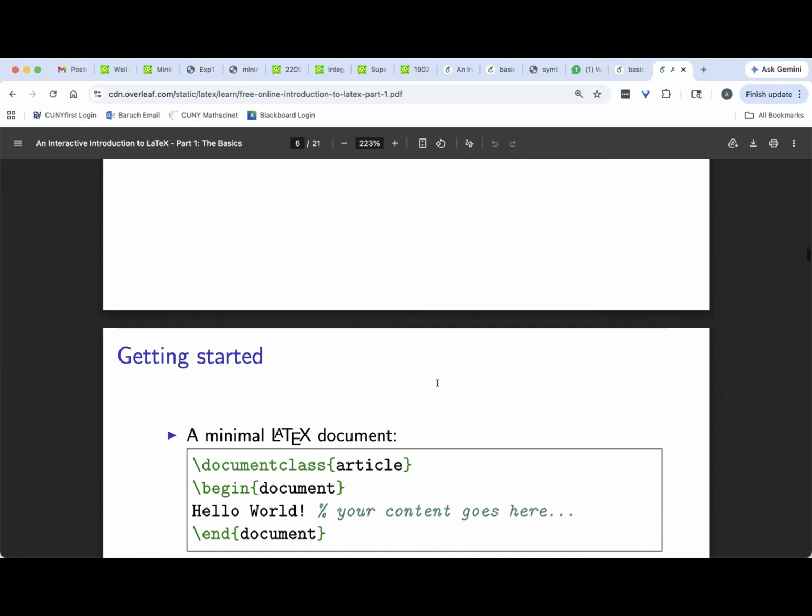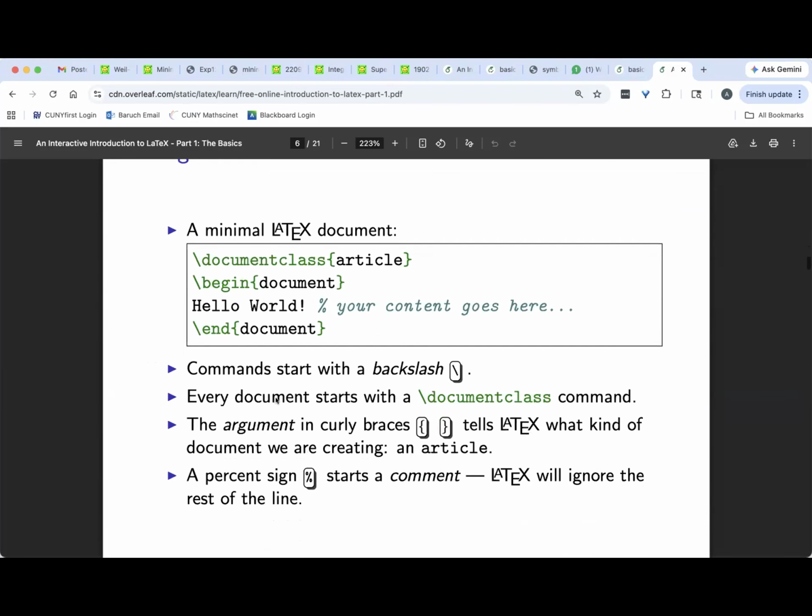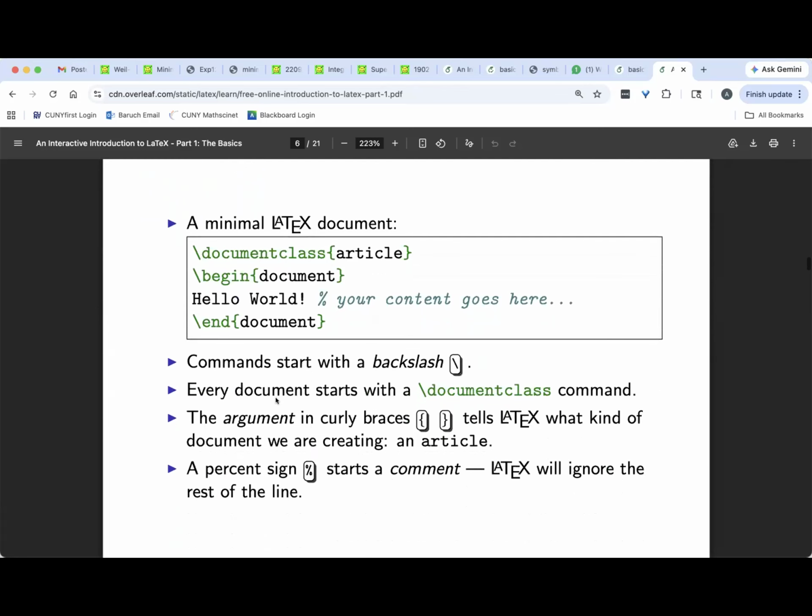Okay, so getting started. We are going to write the smallest LaTeX document that can exist. There are three things that you need in every single LaTeX document you write. You need to start with a document class. For us, that document class is always going to be article. There are different document classes that can make things look a little different. So you can have a book document class or a report document class or a letter or something like that. But for just a normal piece of paper with normal math on it, we're always going to use article as our document class.